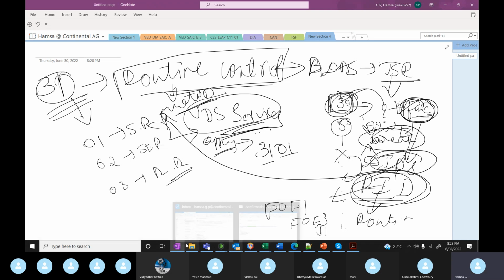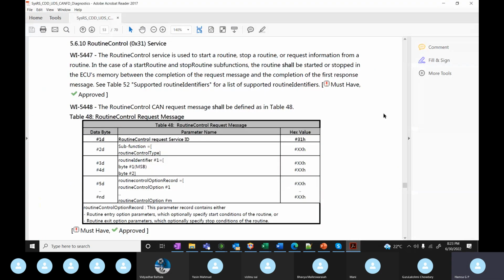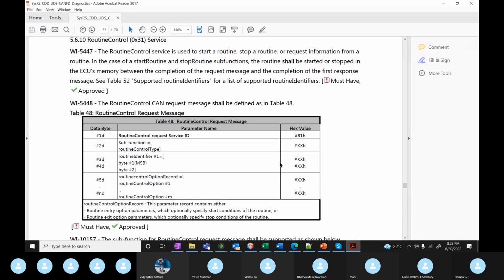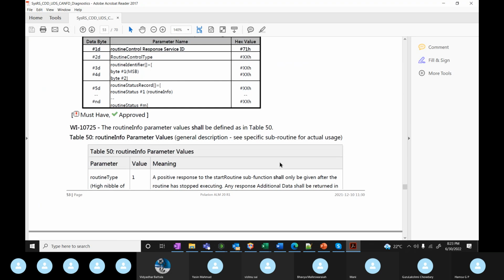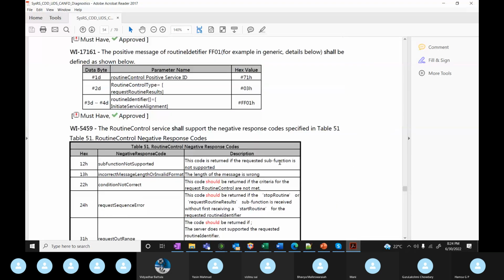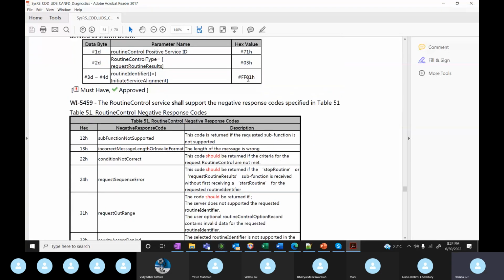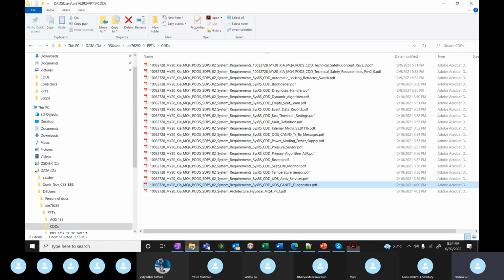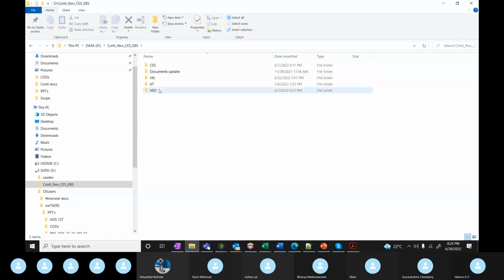I can show you practically how it looks. The requirements. This is UDS, right? See, FF01 is one of the RIDs here. Instead of this, I can show mine, like the Continental project itself. There it is used very nicely.